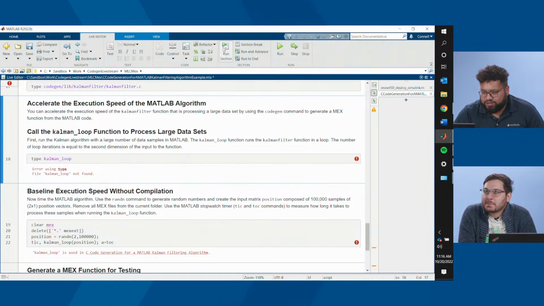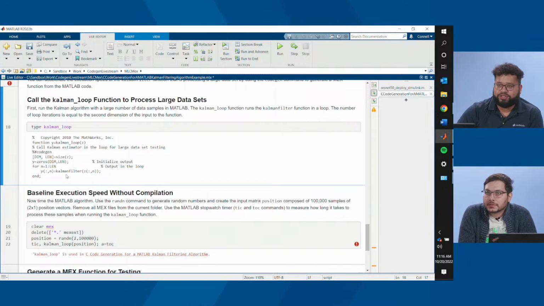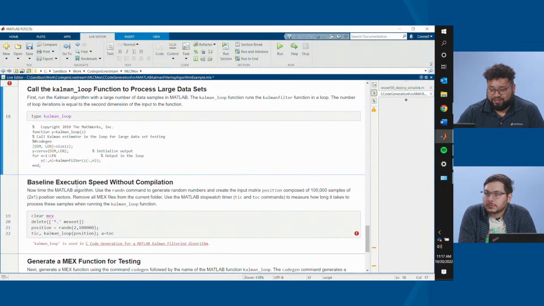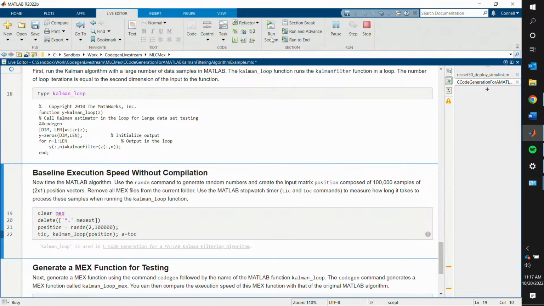So let's take a look at what this Kalman loop function is doing. Essentially, for a given size of z, which is our position, it's just running the Kalman filter function through a loop. So again, nothing crazy. We've seen this, we know what this does. Let's run this section to get the baseline. And this is using the interpreted MATLAB code.